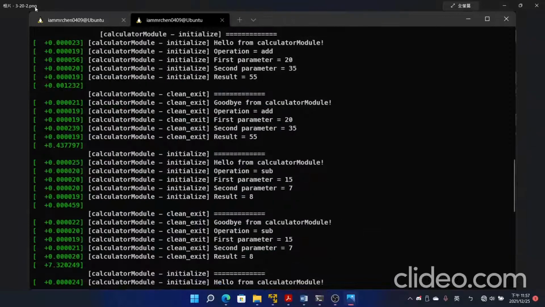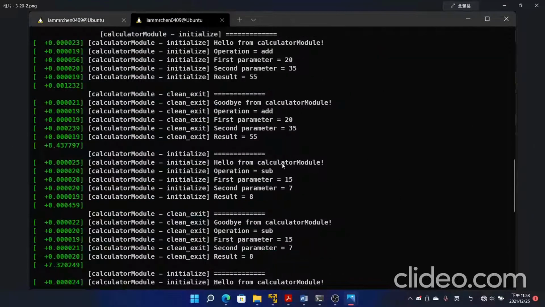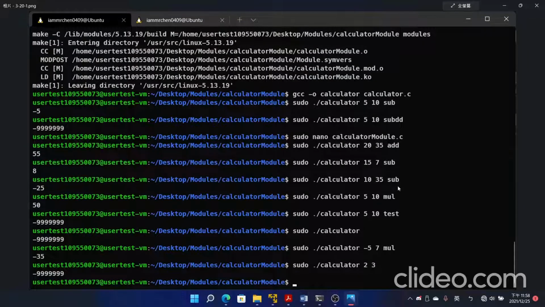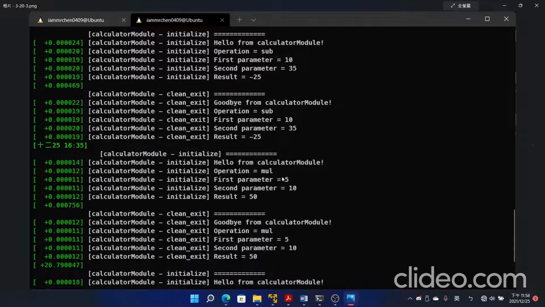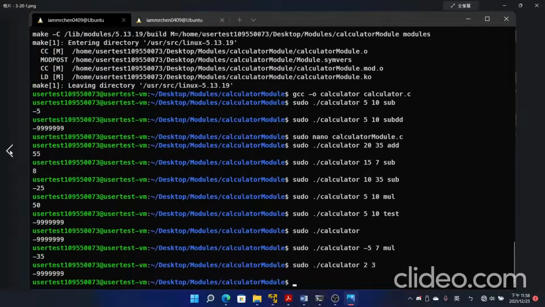And then we check the terminals here. You will see that for all of these records we ran here, it prints out the corresponding kernel info in dmesg, and we can see that if the operation parameter is not valid, for example, 5, 10 mod is valid and test is not valid. Okay, 5, 10 is here, but the next one is minus 5 and 7, and we can see here minus 5, 7. So if we enter an invalid operation parameter here, it will not enter into the module. It will not load the module.